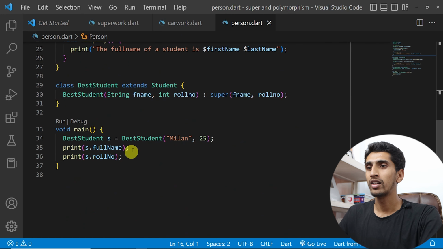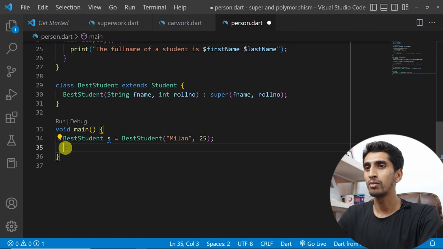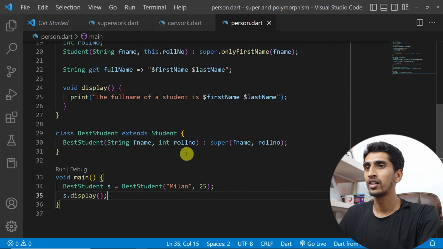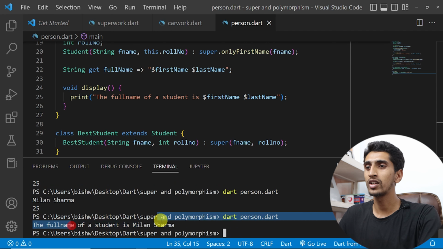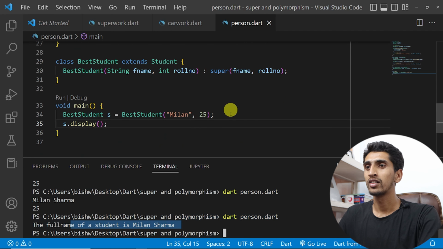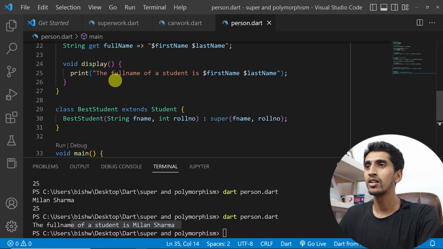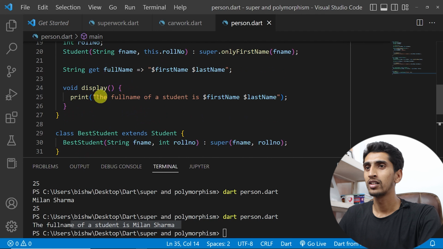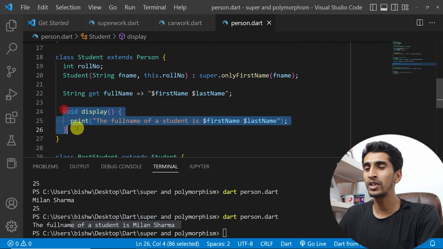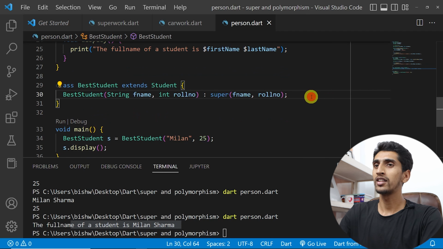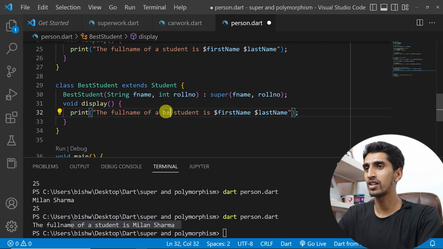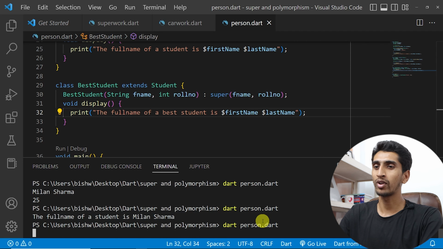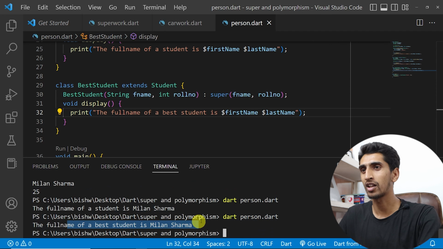Now let me call the display method from BestStudent, s.display. If I run this program, here you can see the full name of student is Milan Sharma got printed. This is because we have the display method in Student. Let me copy this and create the same method in BestStudent. The full name of best student. Now I run this program. Here you can see the full name of best student is Milan Sharma.